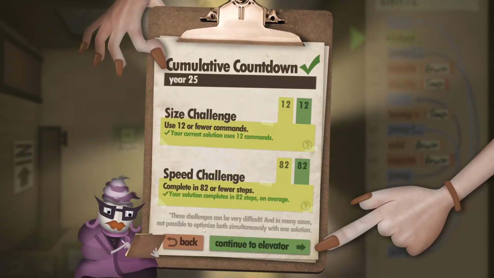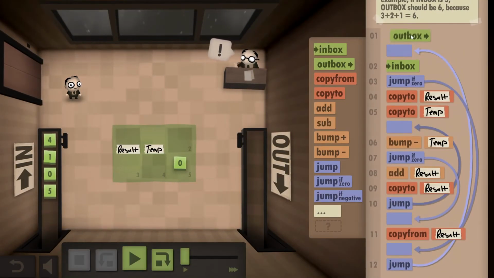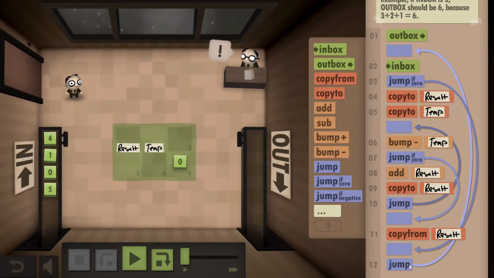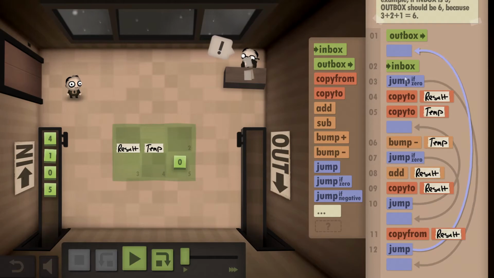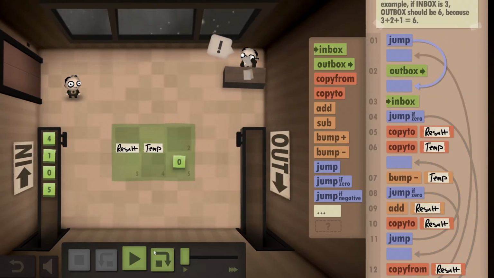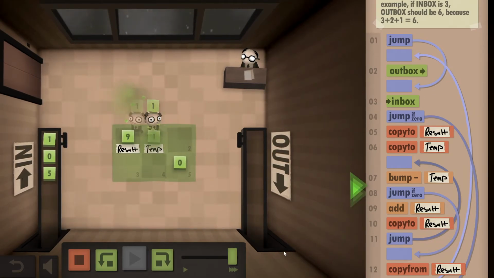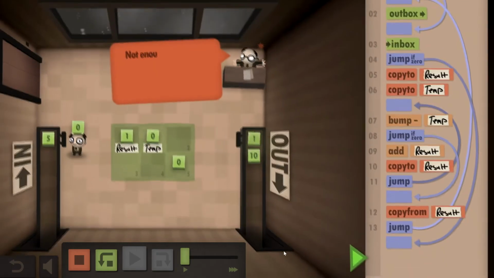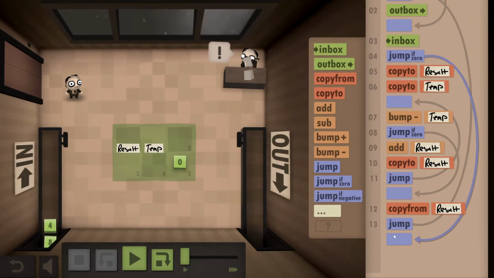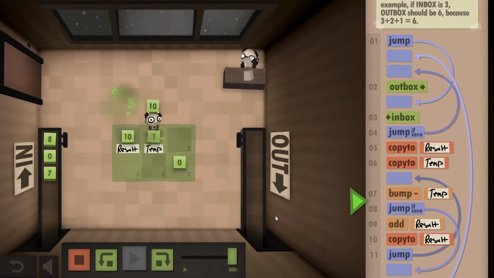Well, cool. Just as a side note, we could probably speed things up a little bit by having the outbox at the top of the program, and then having a jump straight into the inbox, because then it doesn't have to jump after the outbox, it's running straight into the program. Except in the cases where there is a 0, where this jump is now jumping to the wrong place. There we go.